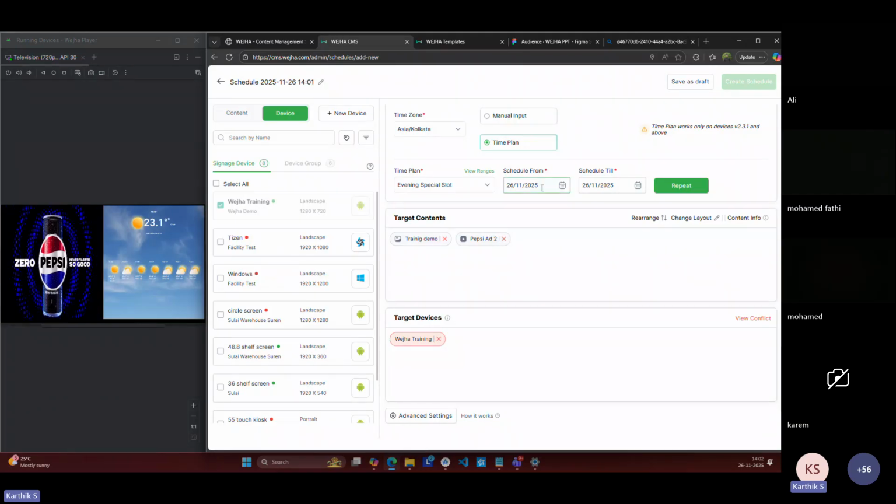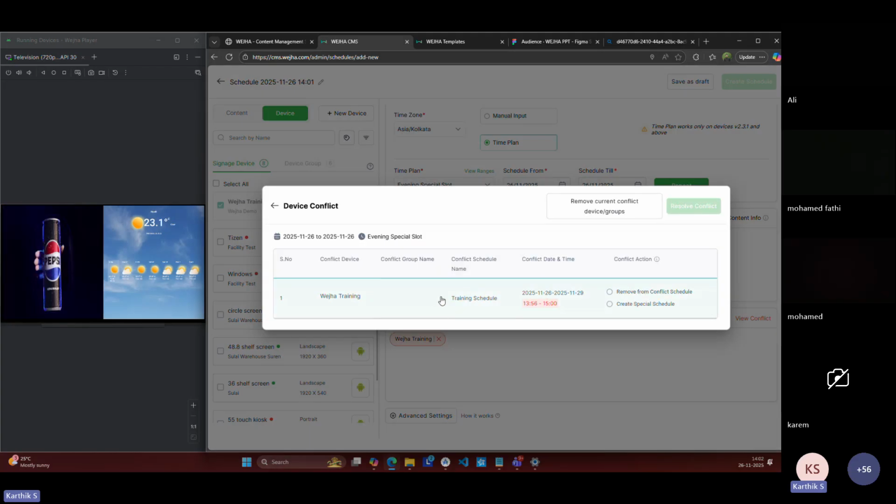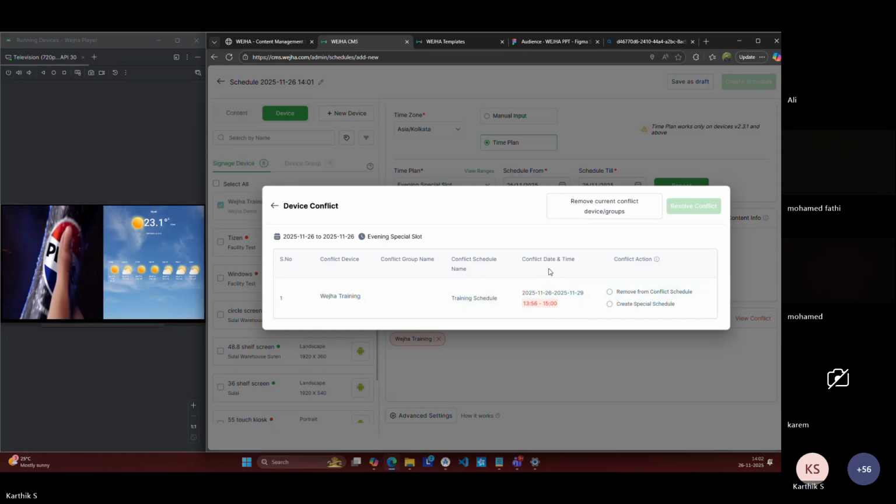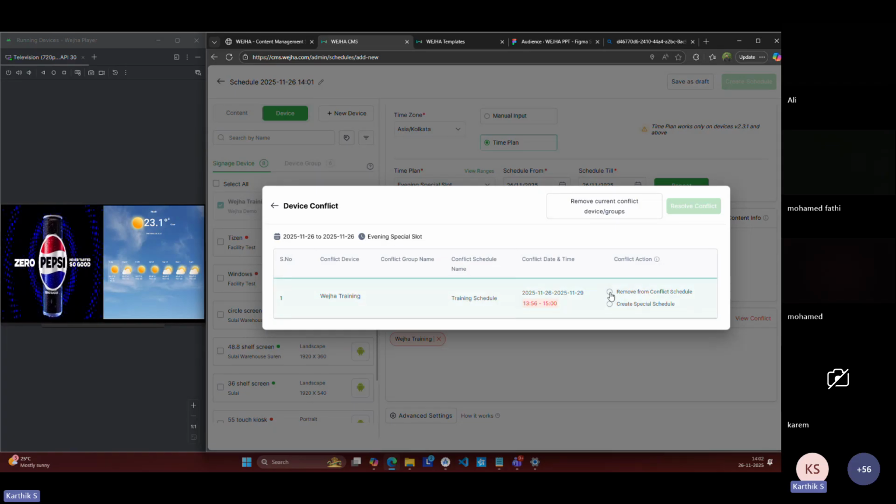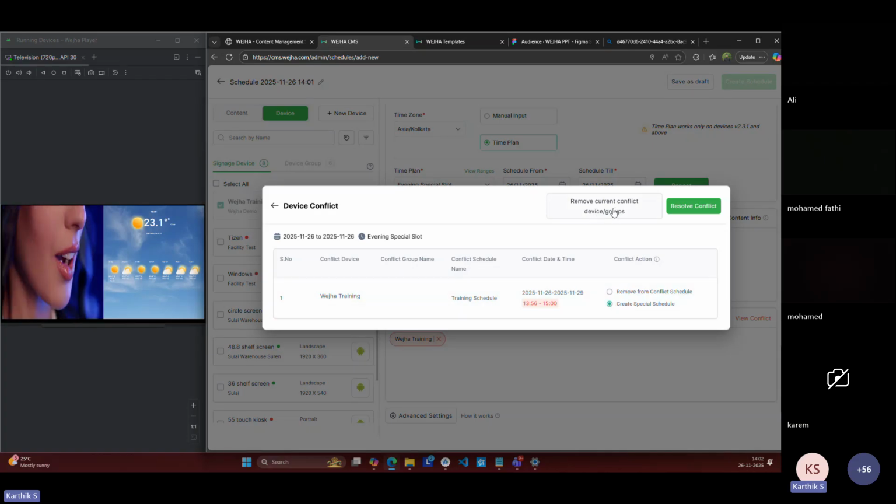See now, if you see here, content is already playing, and I'm trying to create another content in the same duration, the same time. When I'm trying to create for the same time, it is going to show me a conflict. So I'm trying to create a schedule that is conflicting with the running schedule. From this screen, I can either remove from the conflicting schedule, or I can create a special schedule, or I can remove the current conflict device or groups.